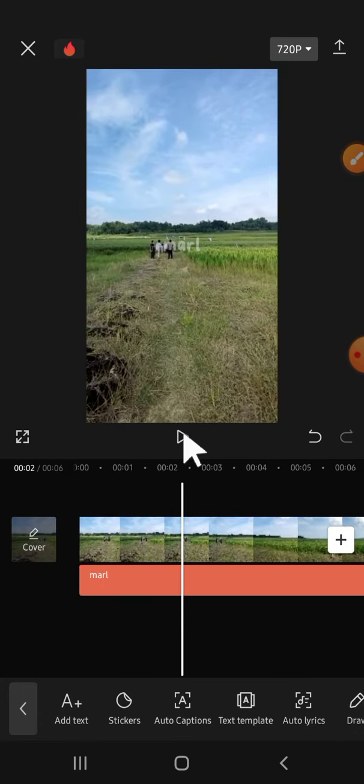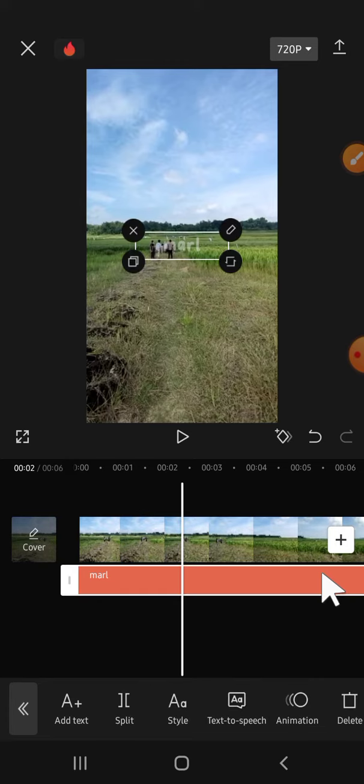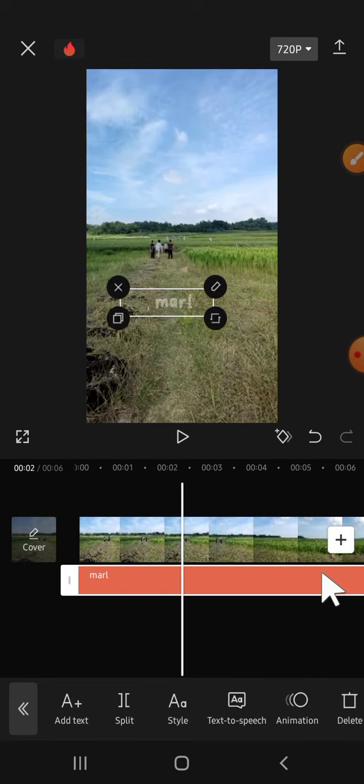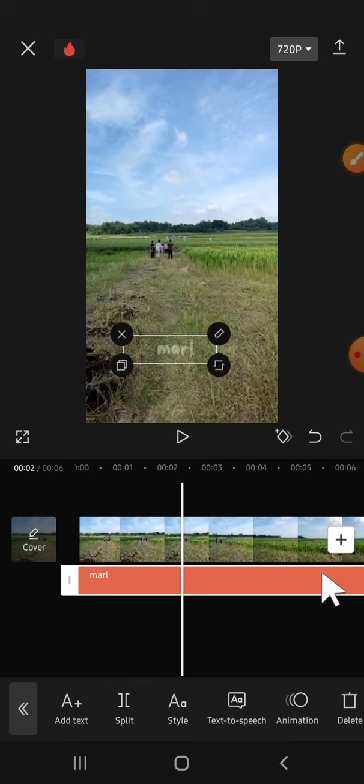Okay, and you can adjust the watermark position. You can click on the watermark, and after that you can move it to the position or to the part of the video that you like. For me, I'm just going to place this watermark right here.